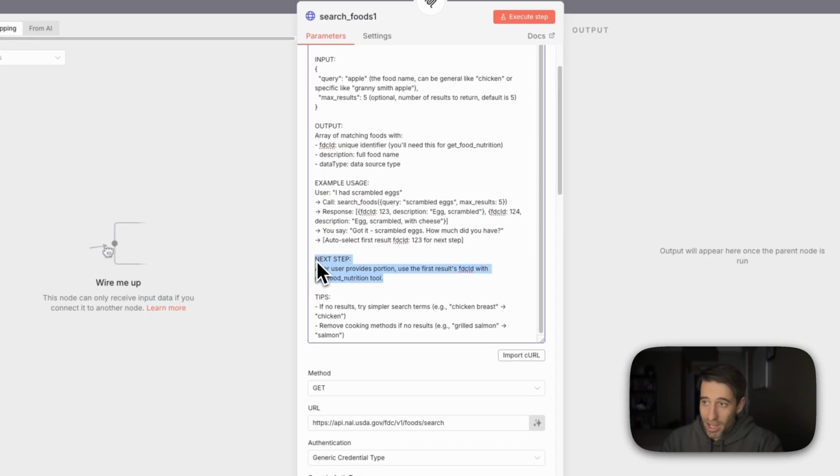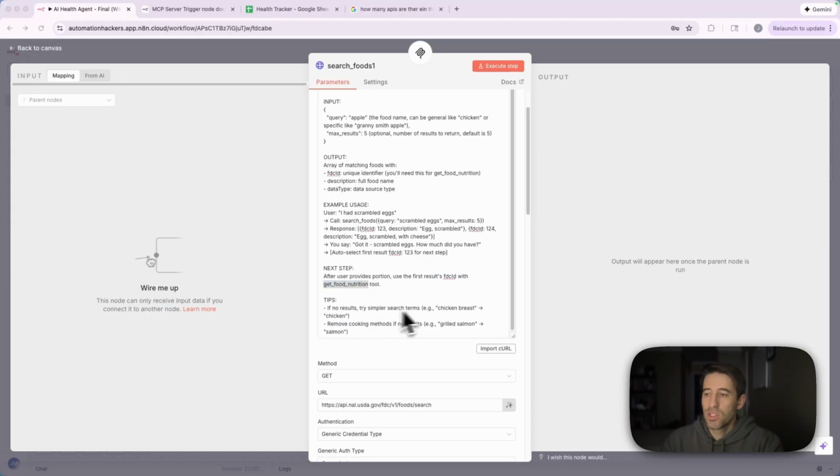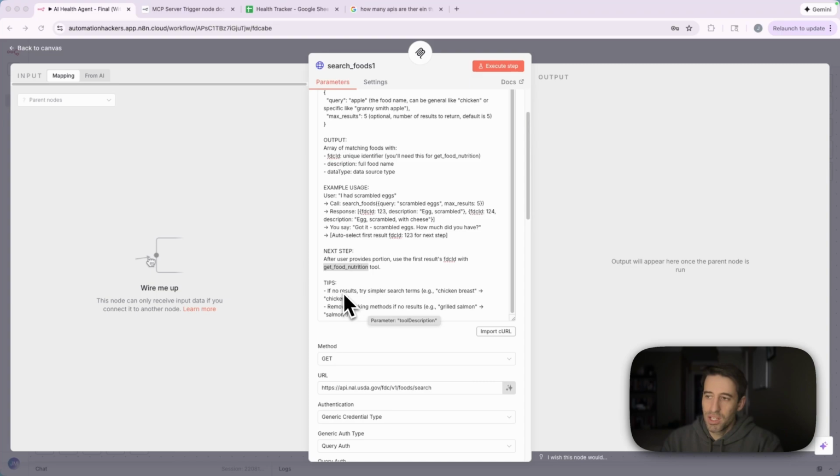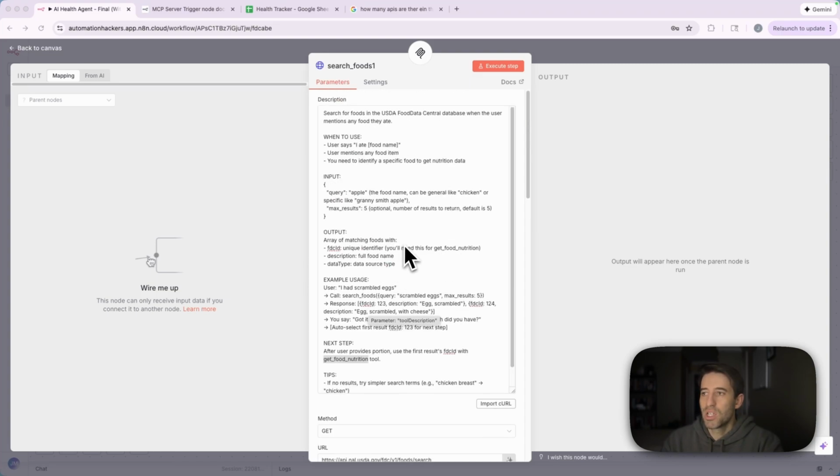And then it says here, next step, after user provides portion, use the first result's FDC ID with the get food nutrition tool. So it's saying once you get the correct food here, then you need to pass it on to the get food nutrition tool. And then it gives it tips. If no results, try a simpler search term. So basically, we're just telling Claude everything that it needs to know to interact with this tool in a way that will increase the likelihood of success.